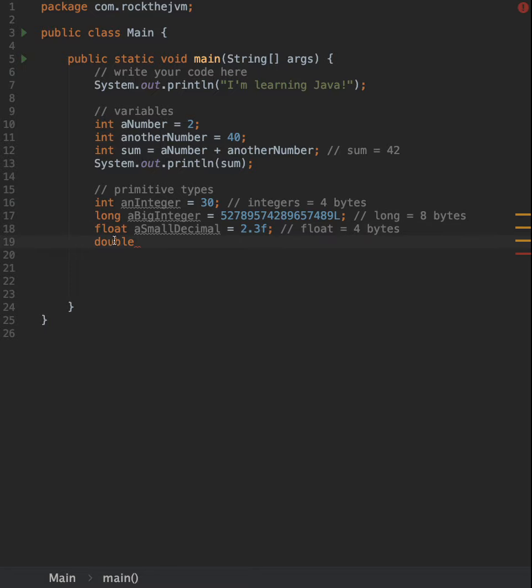Double means double precision. That is why this particular type is called double, and I'm going to define a big decimal as 3.14, and just like that, without any other marker at the end. 3.14 is roughly the value of pi, and this is double precision. And this is 8 bytes. And 8 bytes is enough to store very small decimals and very big decimals.